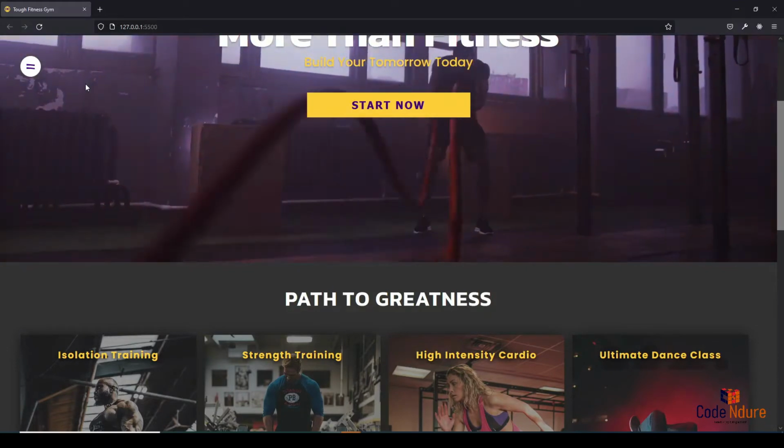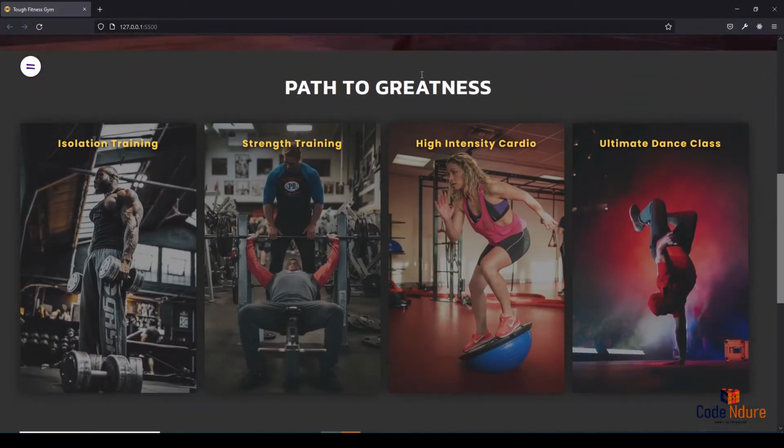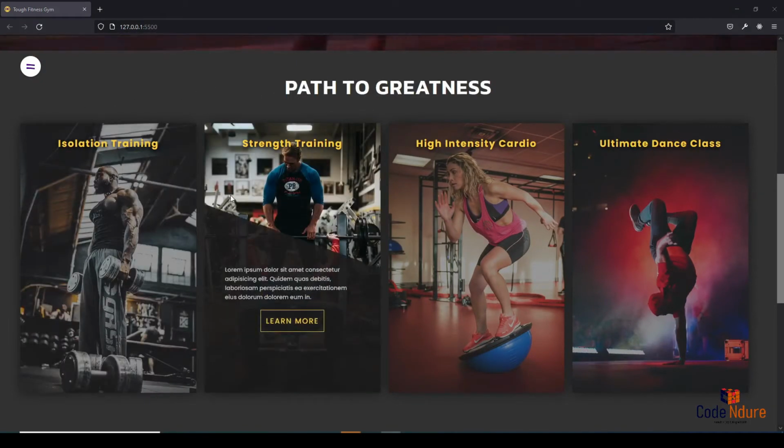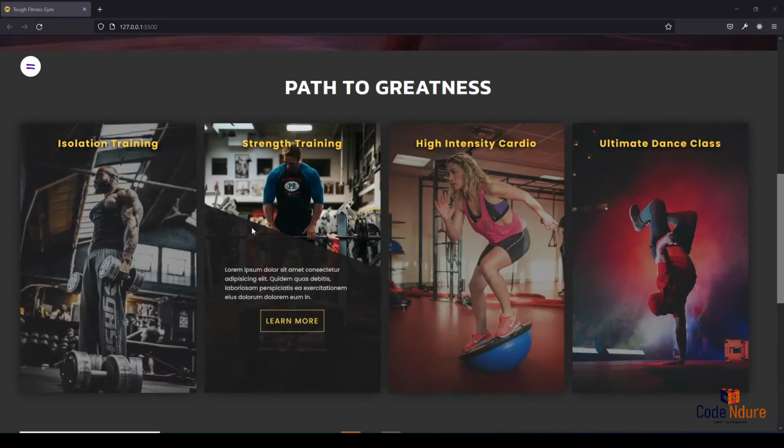The next section of our home page will be the Path to Greatness section, where you can see we have 4 cards. When we hover over each card, the image contrast increases and the body of the card is seen. The body contains a paragraph and a button.